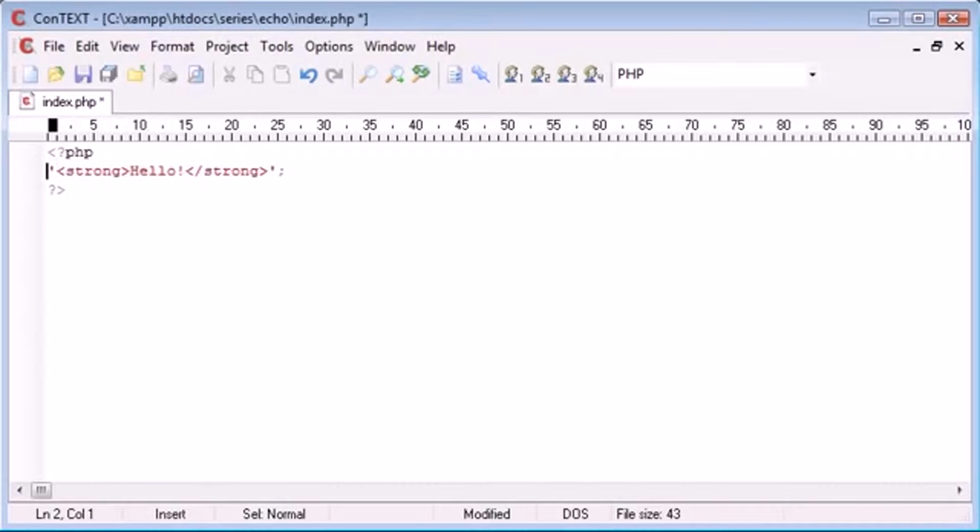Also, when we're using print, traditionally we would use brackets, as it behaves more like a function, even though it still is a language construct. So basically, in short, it's a lot better to use echo. The main reason for this is it being a lot quicker, using less system resources.